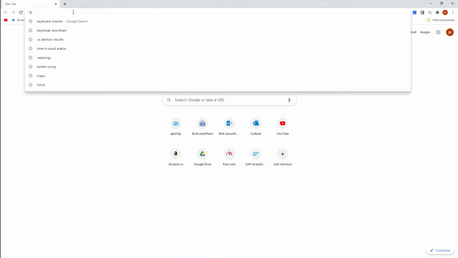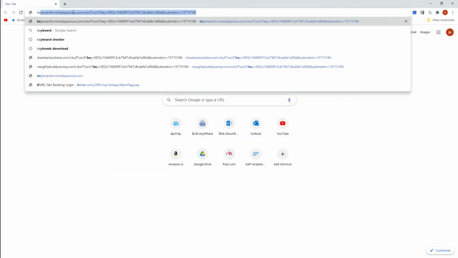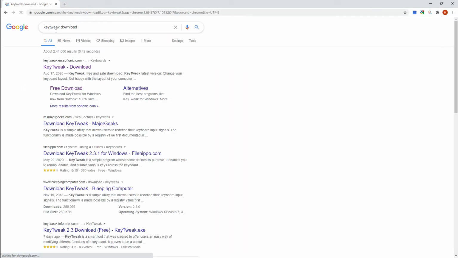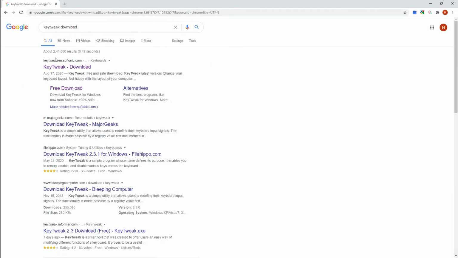So, I am going to disable this key using a software called KeyTweak, which is a free software to disable any key. Let me download it. KeyTweak download.